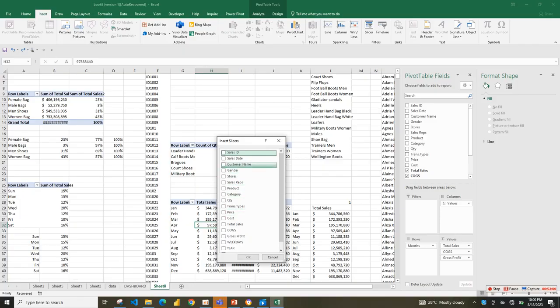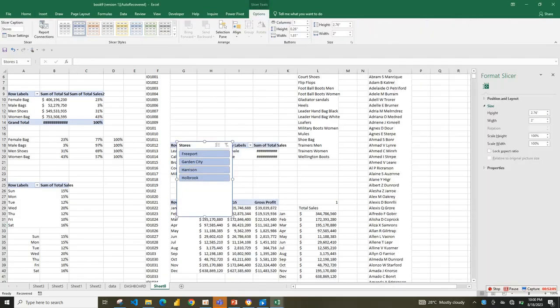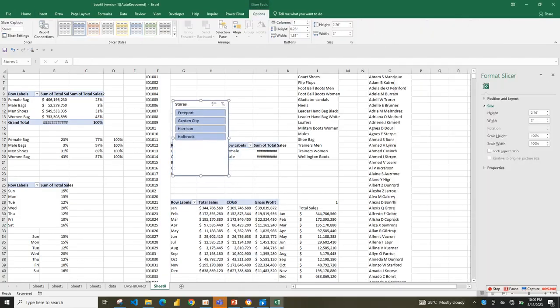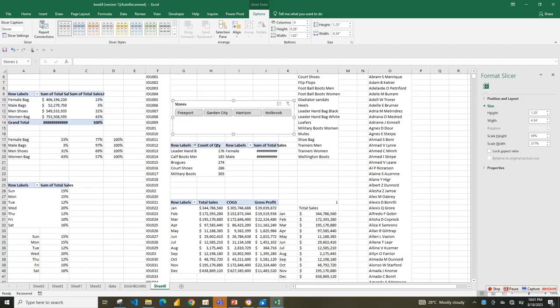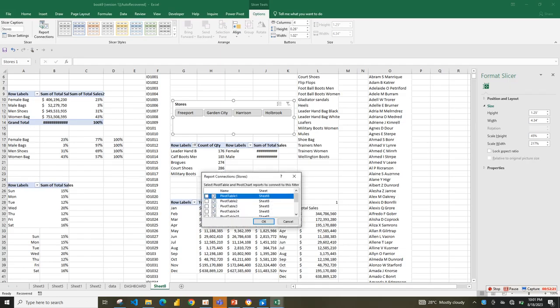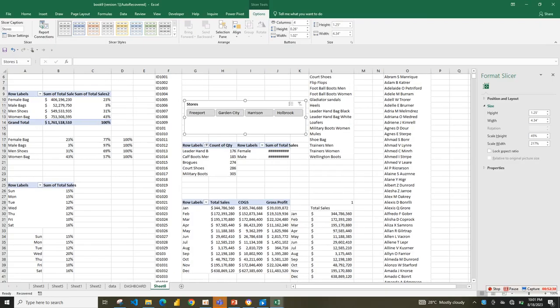slicer. Then I'm going to be using stores because we need to be checking how many sales we are generating per store. So now I need to change this to this. Now I need to connect my pivot so that it will communicate to all the visuals, all our charts in the dashboard. So you need to do that in the pivot option.